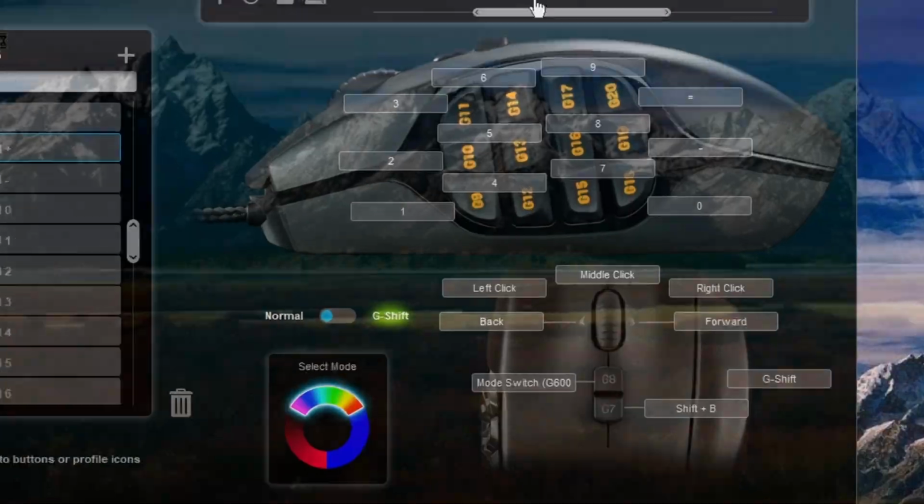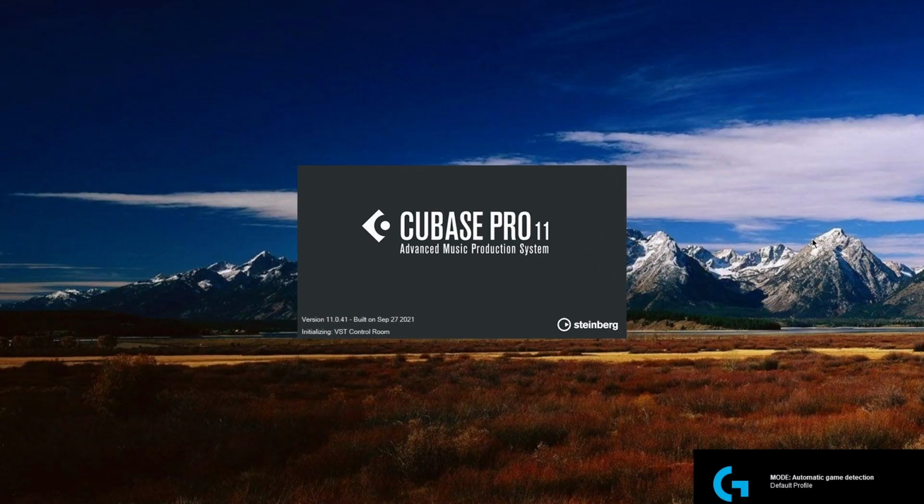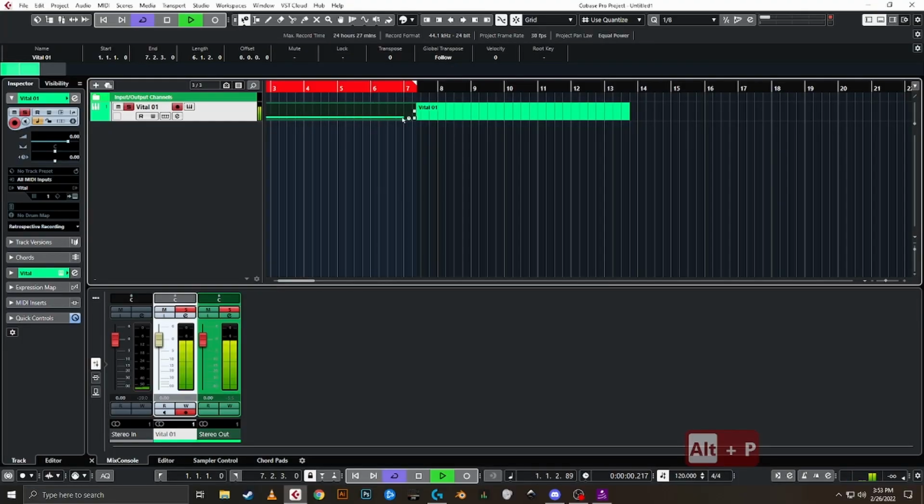Another cool feature I'll talk about later is opening programs with your mouse. Right there, I just pressed my mouse button combo and it opened up Cubase. Now let's go ahead and just jump right into it, shall we?